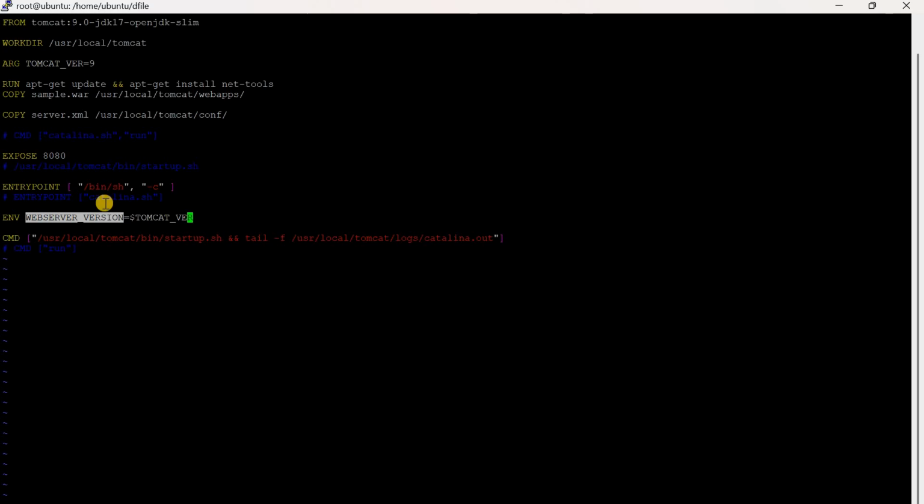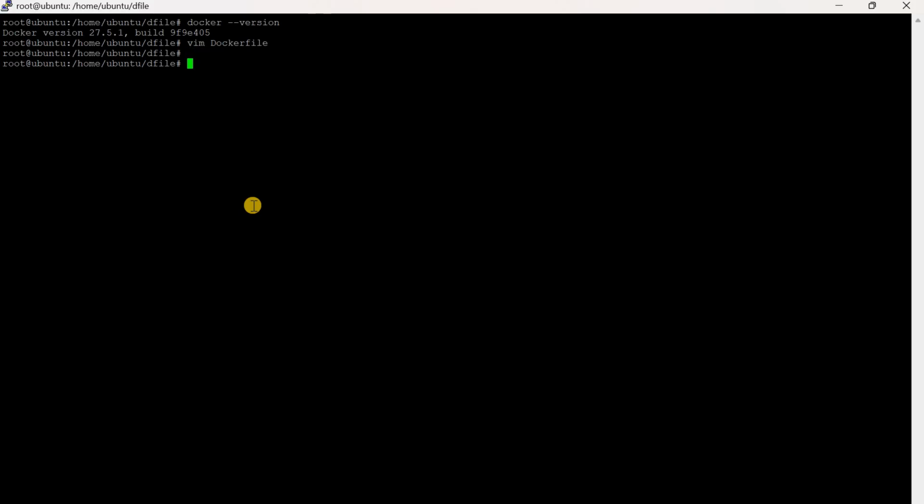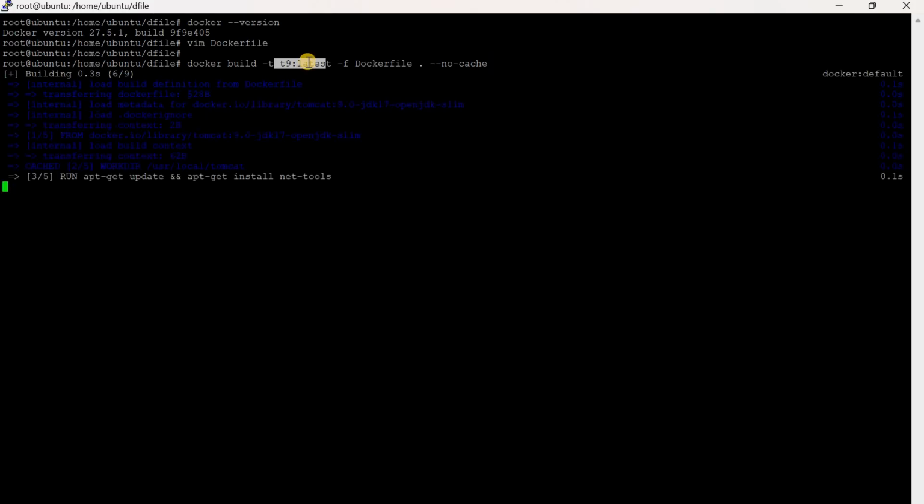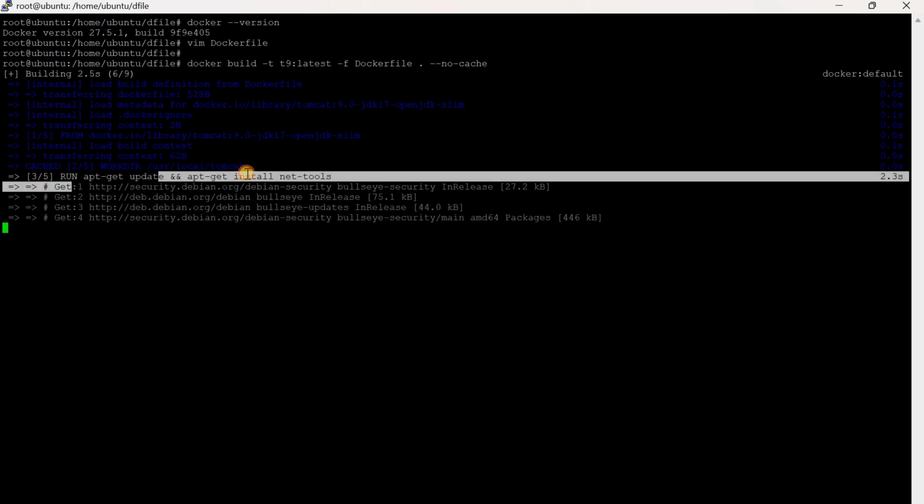If you would like to know how to override ENV, CMD and ENTRYPOINT, I have created a separate video for that, so you may go through that as well. I hope you have an idea about the argument and all these things. So I'm just going to build this Docker image with docker build -t, this is the image name with the tag, -f Dockerfile --no-cache, because I have already created it, so I will show you the steps that are coming.